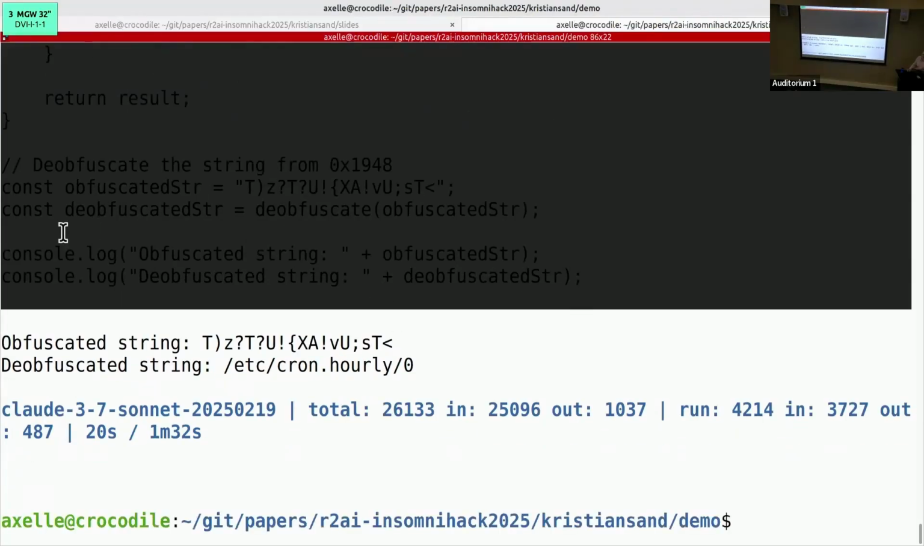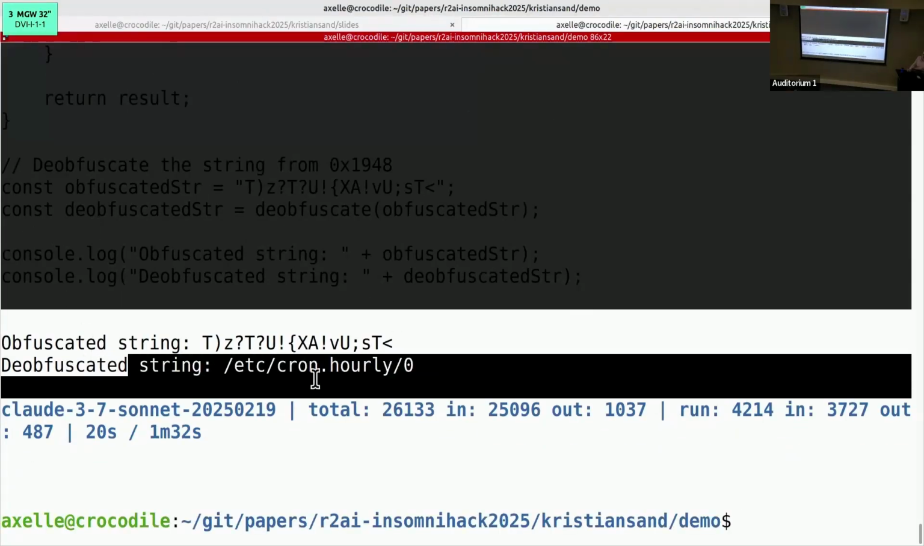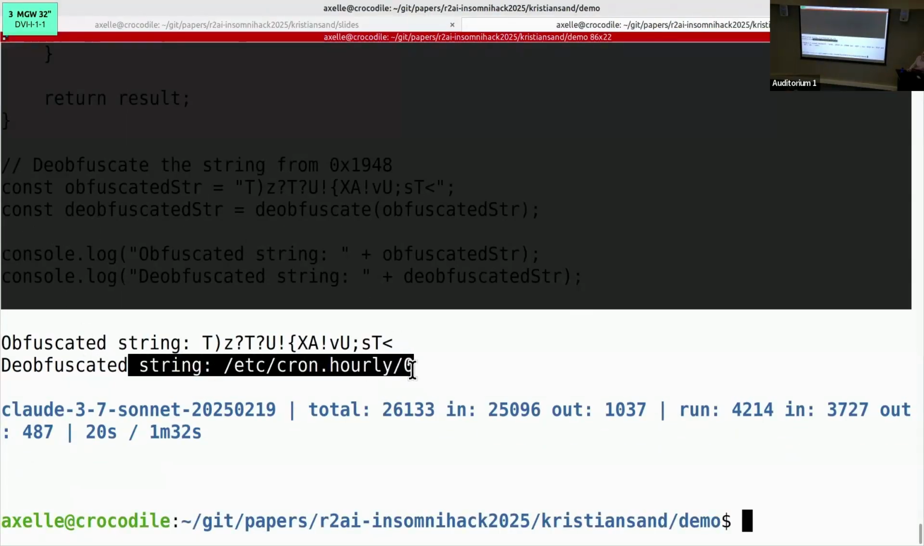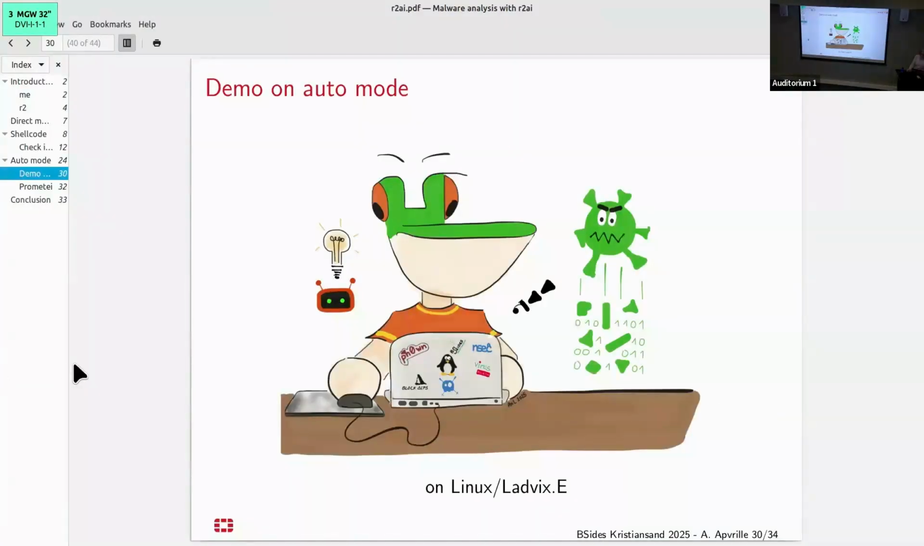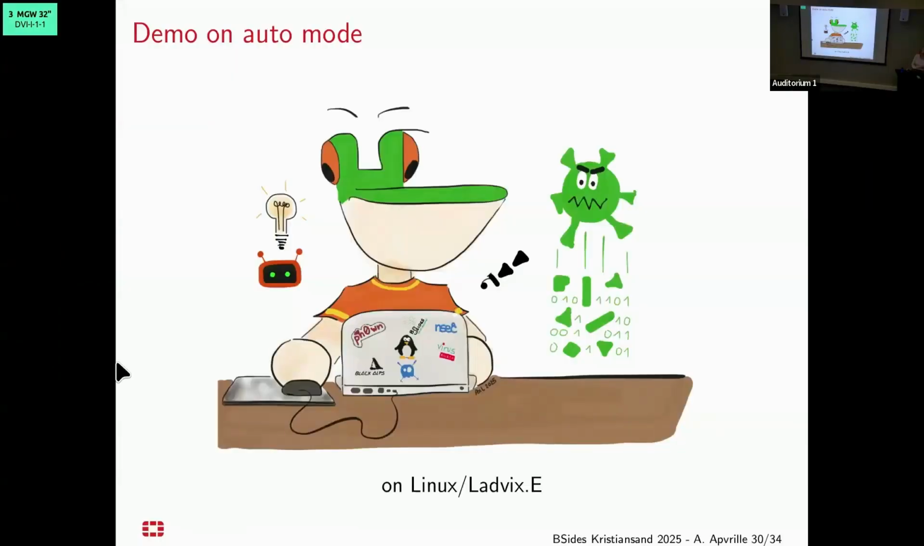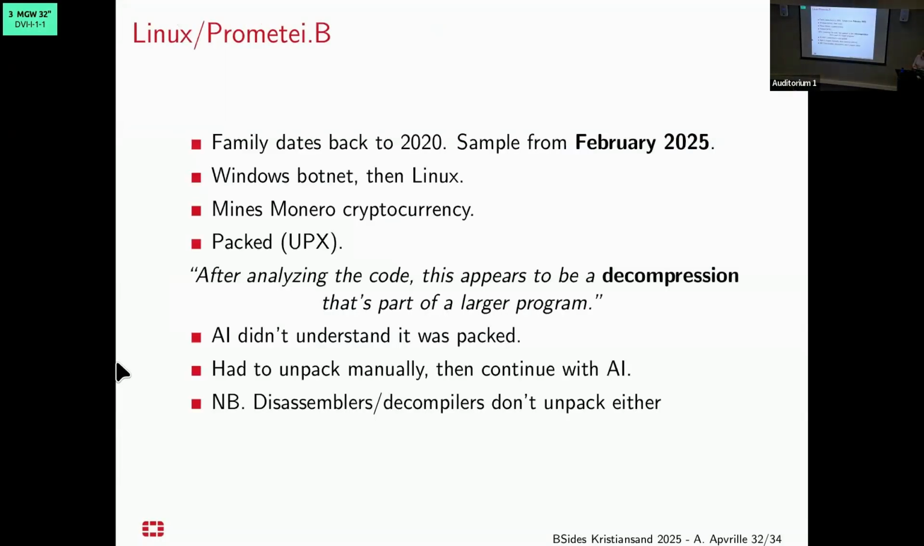And there you go. Can you see it? This is the deobfuscated string. So it is actually touching the crontab. And there we go, back here, sorry. I've nearly finished. This is done.